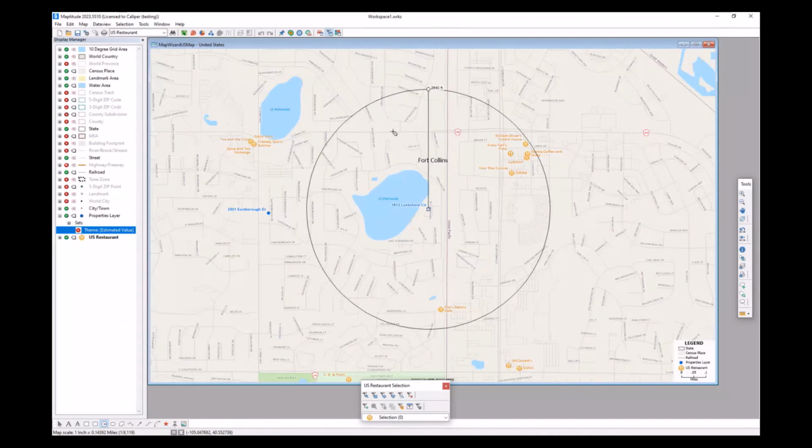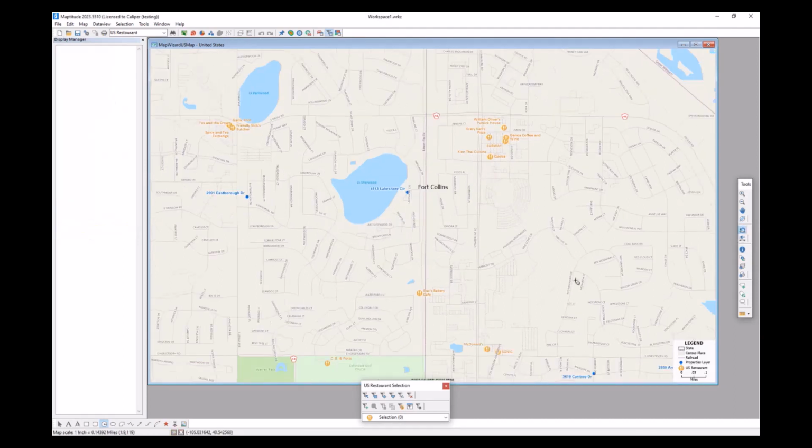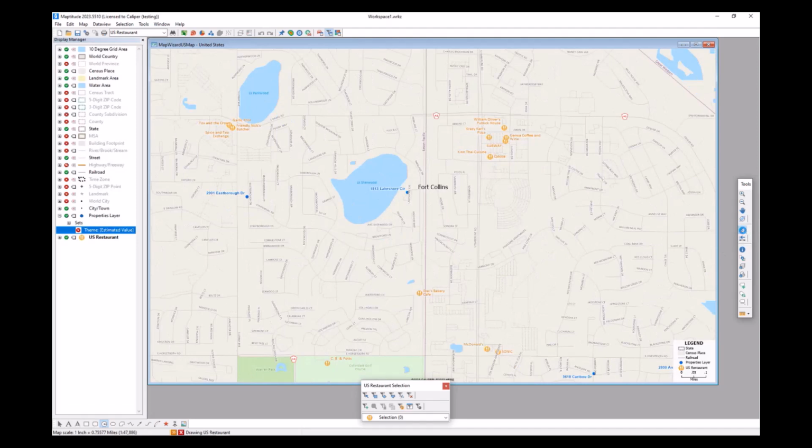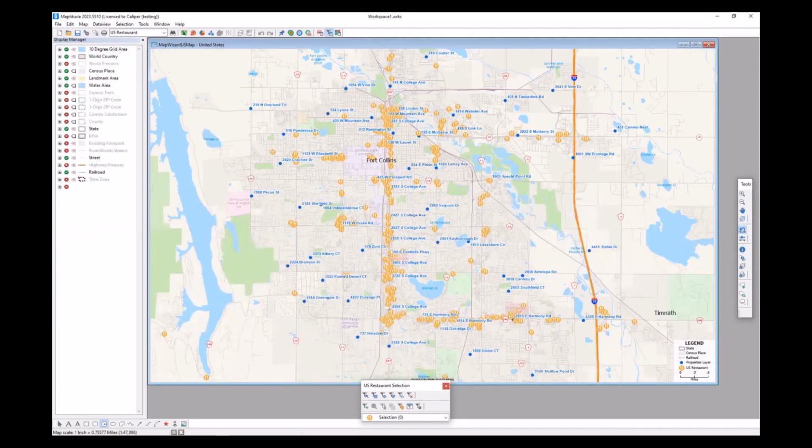So that's how you are able to export the demographics as well as the points around a specific address or property. So I can go ahead and right-click and delete this. And then I'll go ahead and undo my zoom so we can see all of our properties. Okay. So let's say we wanted to find out the demographics for all of our properties.